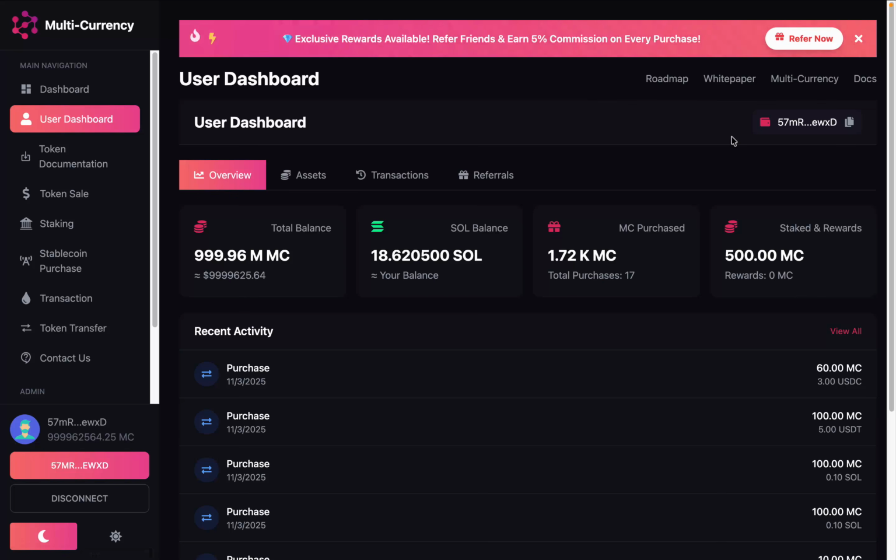We have the header section, you can copy your wallet address, and here we have different tabs. On the overview section, you can find the token balance which you have in your wallet. You will find your SOL balance, how many tokens you have purchased, how many tokens you have got as a reward, and what you have staked in the staking contract. So that's what you will find here.